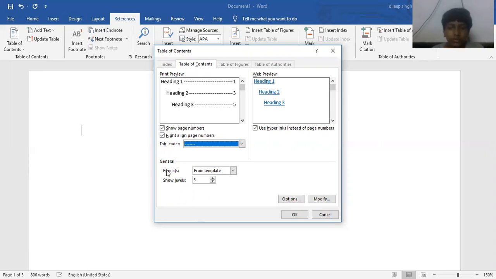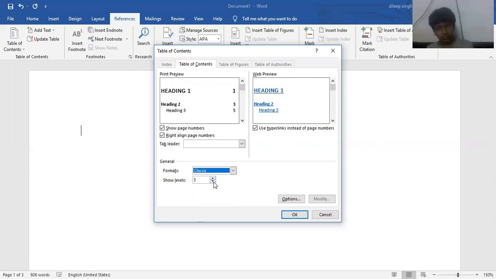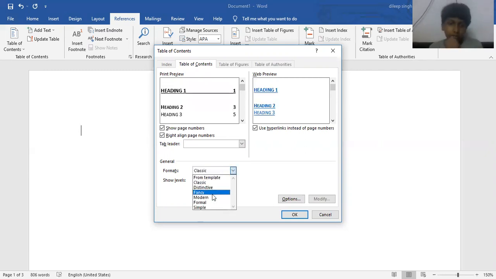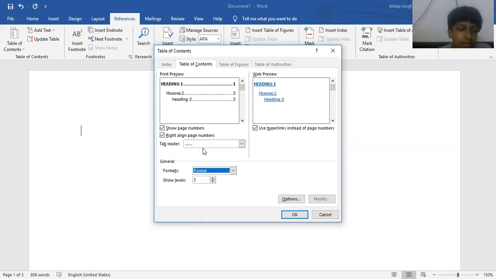After that, there is a format. There are so many formats available there. You can select them one by one. If you like one, just click on it and it will appear. So here we choose formal.